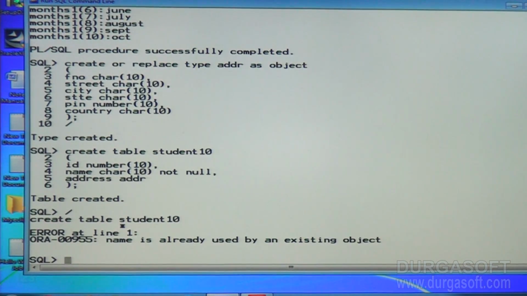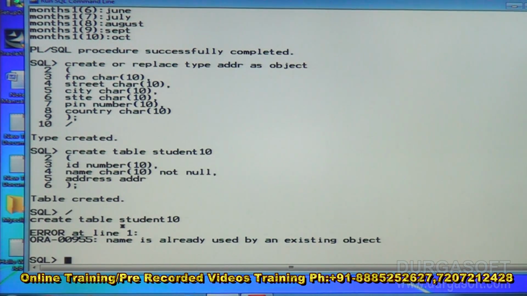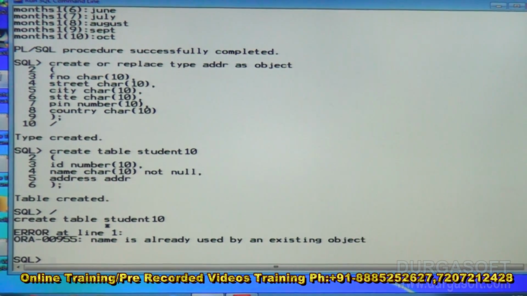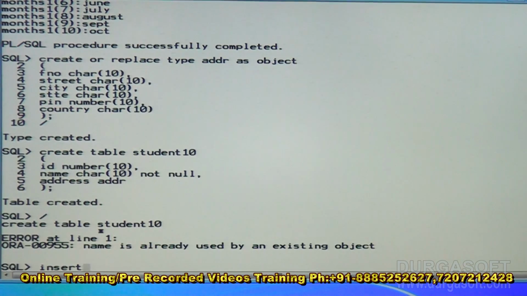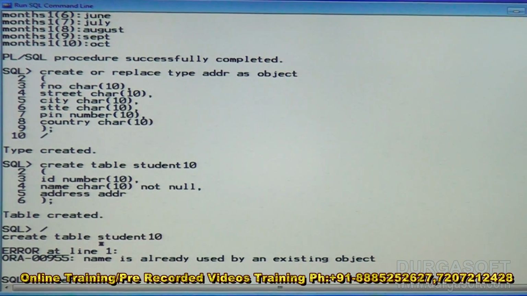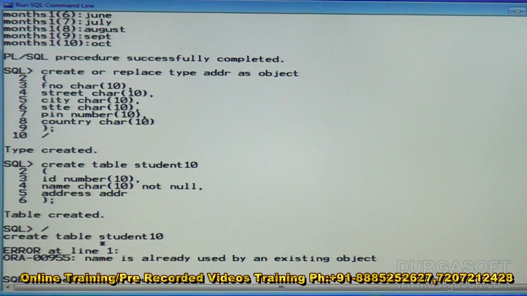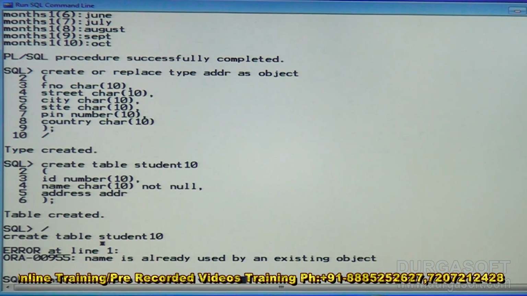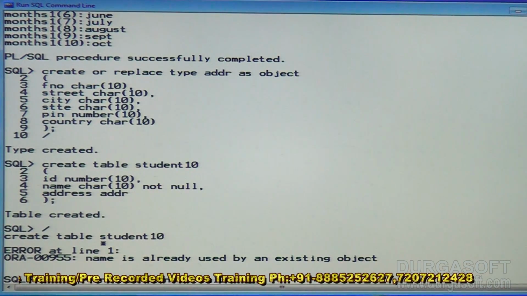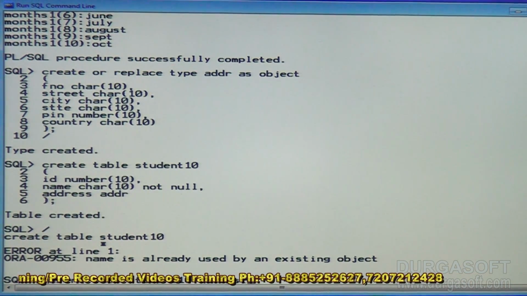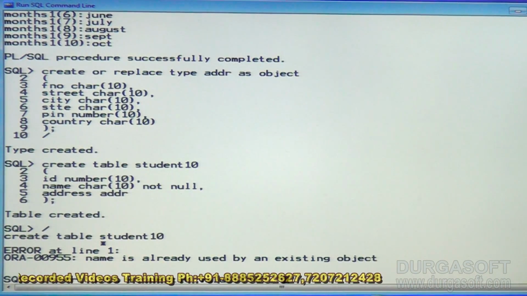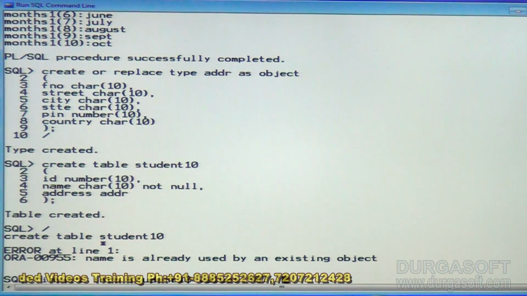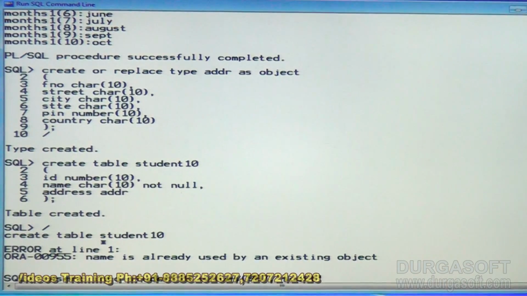Once created, I will insert rows into student10, which is an object table. Since it contains an object, it is called as what? Object table. Okay, I will show the process of how to insert rows into an object table. Insert into the table name student10 values. First value must be given for ID, that is 987, comma, second value must be given for name. You can give any name. I will give Scott.